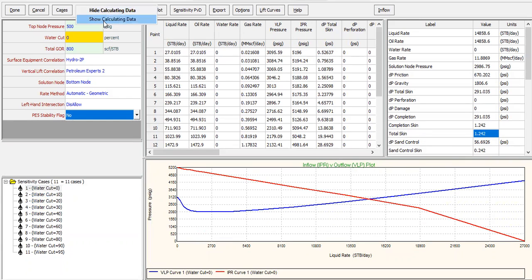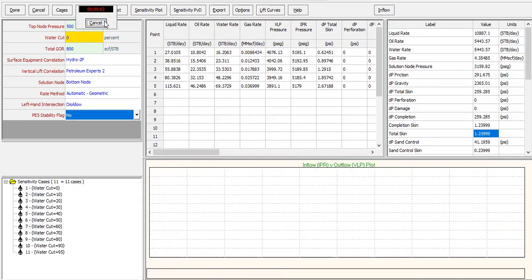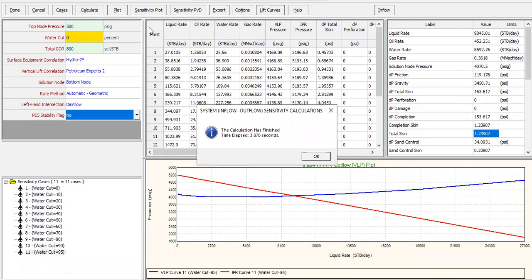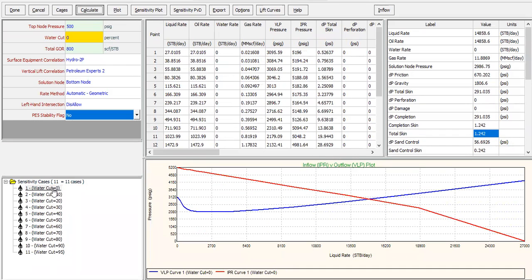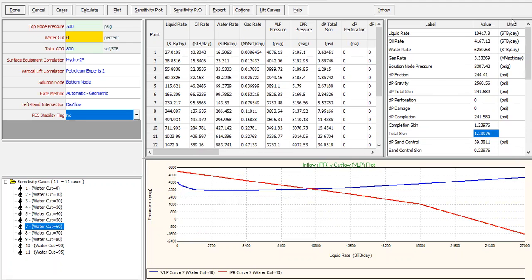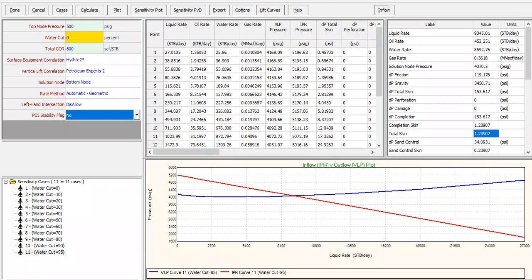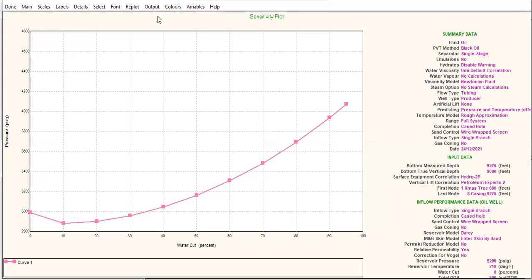Just click calculate, show calculating data. Very fast, right? The calculation. All right, you can see the nodal analysis will change, and you can check the liquid rate. Okay, and also the pressure drop due to sand control will also change. All right, we can show the sensitivity plot.